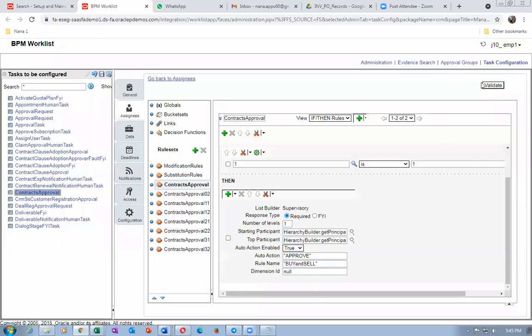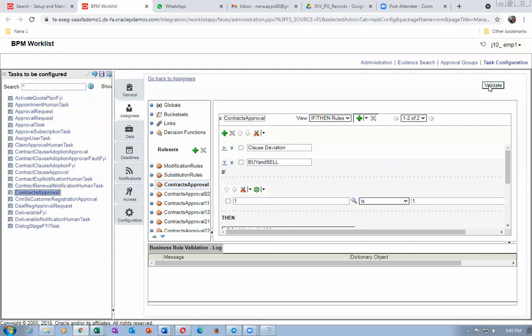Everything is now happening. So click on validate. I will now validate and then I will now save. So we'll now see the validation log message. Anything is coming? Nothing is coming. This is all okay now. Fine. So give a save and then commit it.